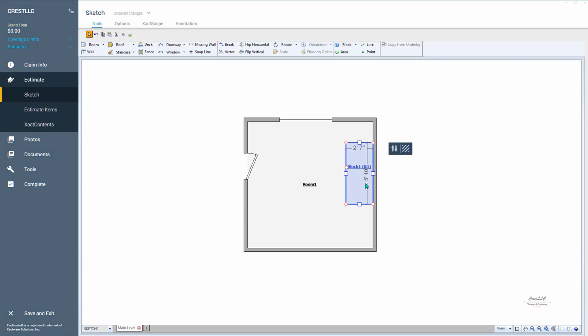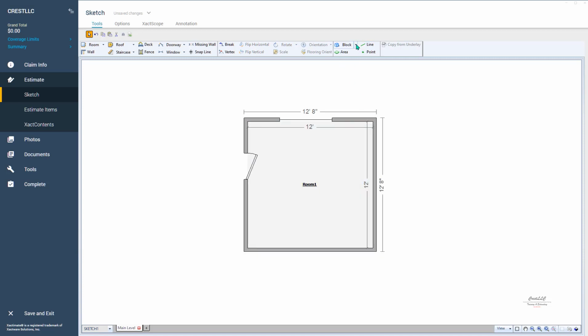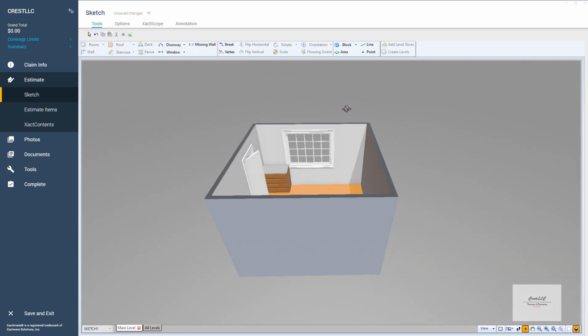Now, if I use the drop down menu instead, and I say give me a lower cabinet, it's actually going to put a cabinet on my cursor with doors. And when I drop it there, notice when I go into 3D, it actually looks like a cabinet.